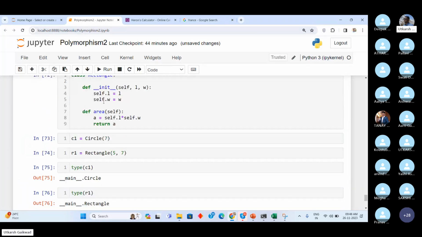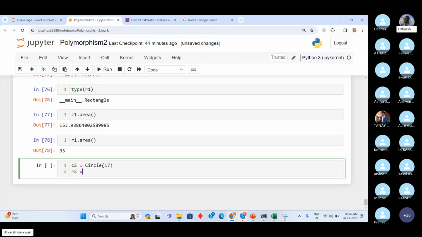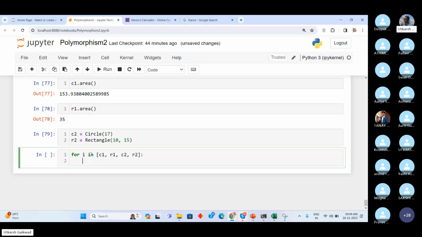So you can keep on creating multiple shapes like this. Let's say C2 is equal to circle with radius, let us say 17, and R2 is equal to rectangle. You can give different widths and heights. Let us say 10 by 15. Here I have this C2 R2 as well. So what I can do is simply apply a for loop for I in my, let's say, C1, R1, C2, R2. Simply apply this for loop.